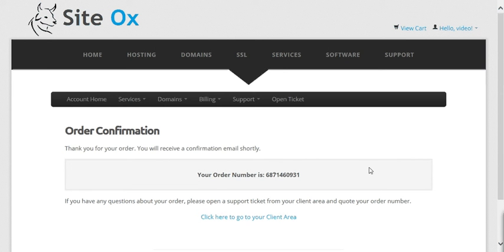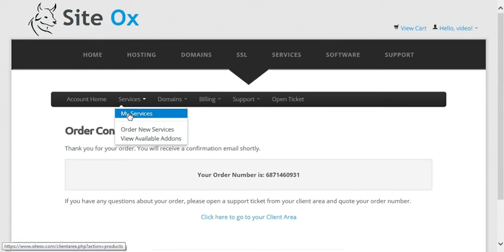This will display the order confirmation screen, and our order is displayed here. Our order number is displayed here. From this screen, we can view the new service we just ordered by going to the account menu bar, select services, and then my services.